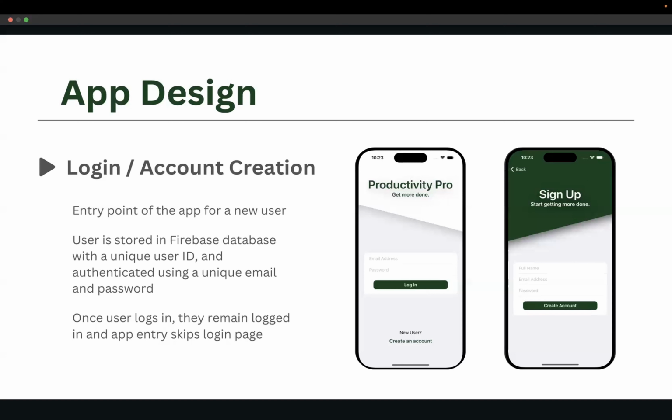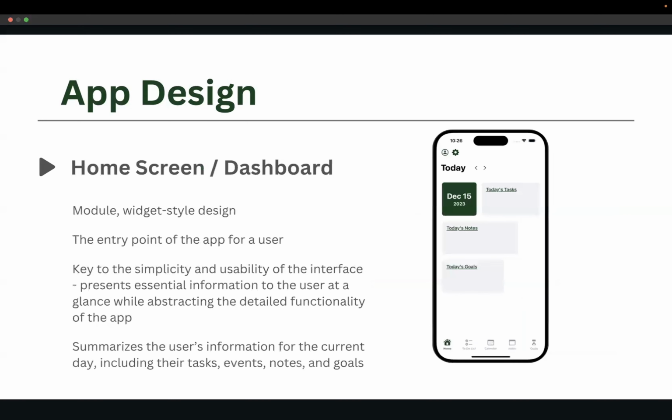Once the user has an account, they can log in and then they will remain logged in when they open the app after that. And the app entry will skip from the login page and go to the next page, which is the home screen or dashboard of the app.